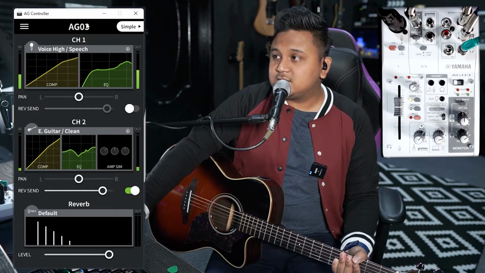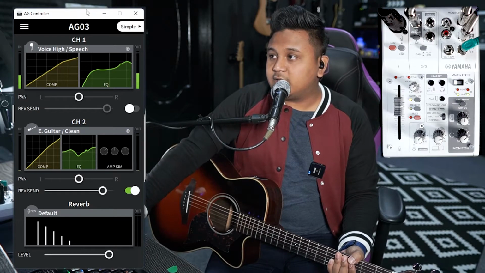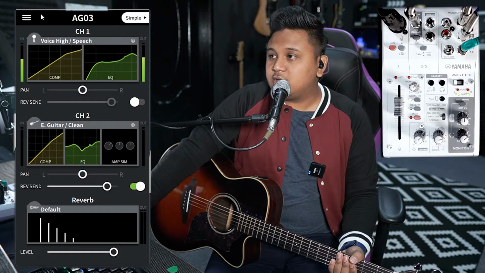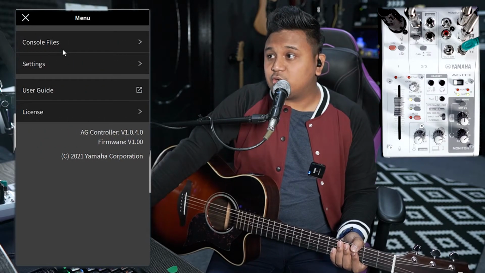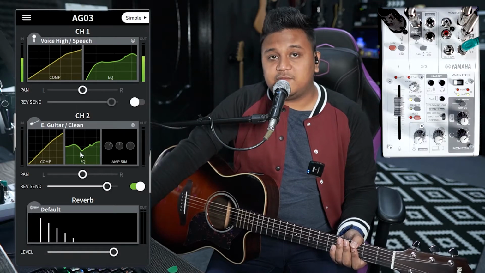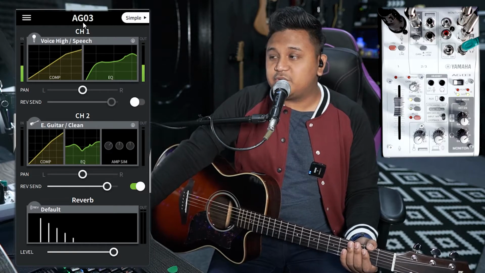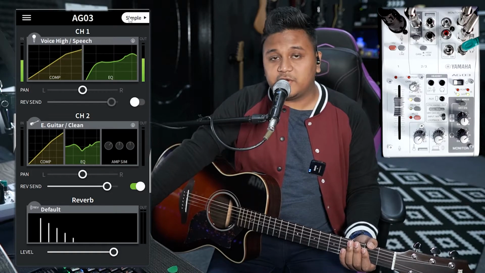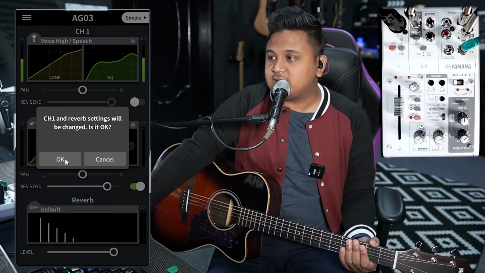And let's see what the simple configuration will give you here. Okay, one thing also I need to mention, you guys can save here. You can save your preset. So here I have my preset saved, so I can choose and save any preset that I want. So if you guys want to choose the simple configuration here, see, all the reverb settings will be changed. Yes, okay.